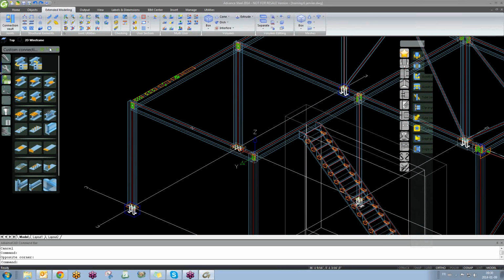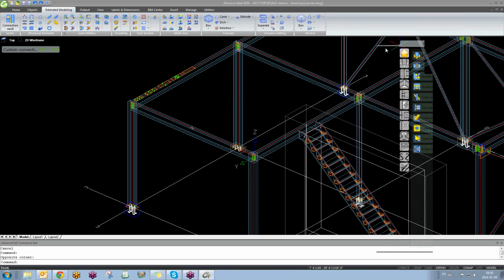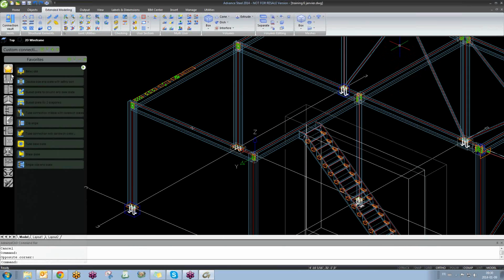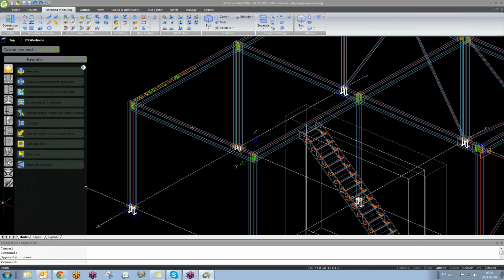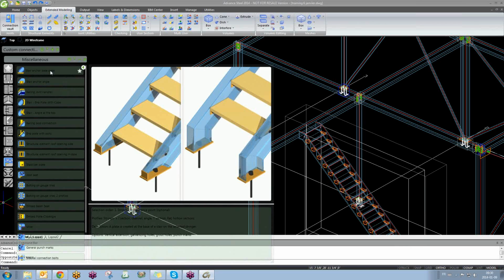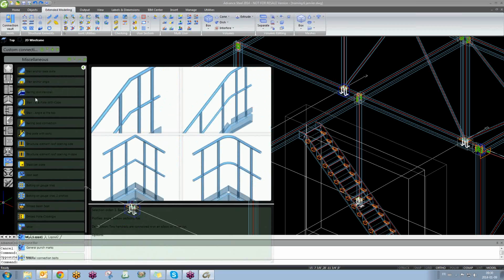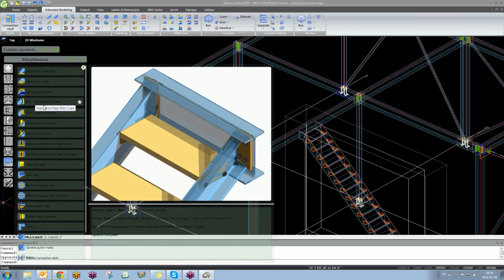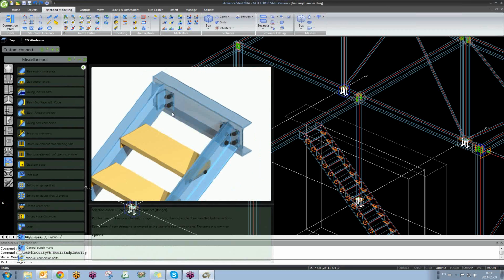So here, not in custom connection, so we'll bring this here. Miscellaneous. Here I have stair anchor base plate. This one, stair end plate with cope. So when I click here.